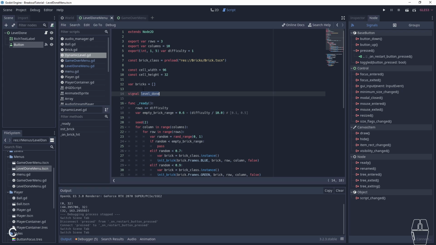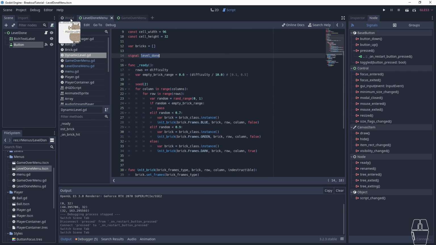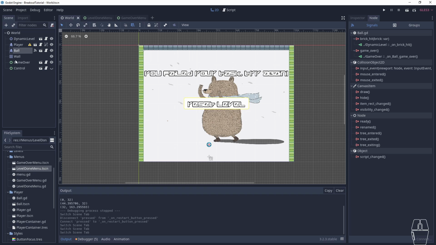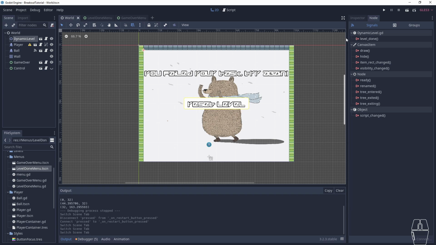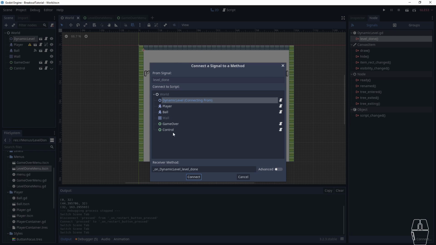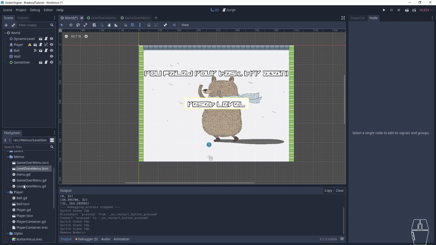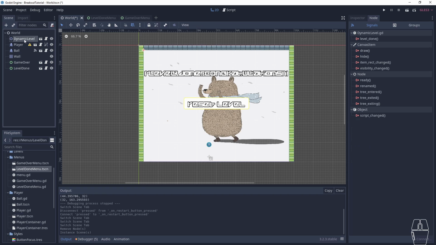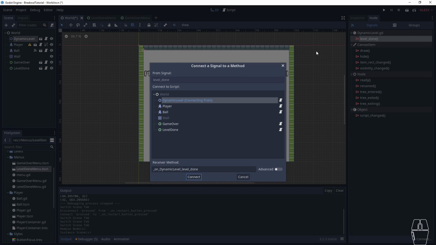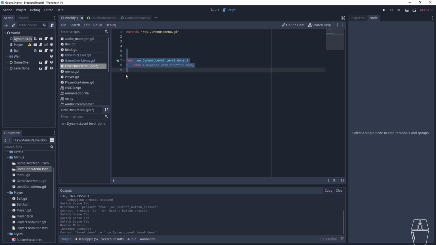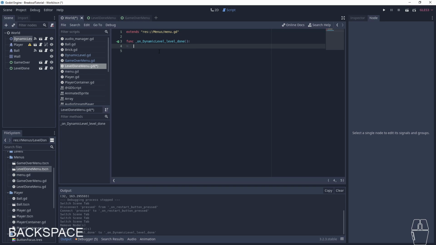We had a level done signal, and we can go out to our world and connect from the dynamic level the level done signal with the control, which in that case should be, let me just remove that and re-add it. I think I renamed it, so it should be level done now. Okay, now, yes. So let's connect the level done signal with the level done control. On dynamic level done, let's just set visible equals true.